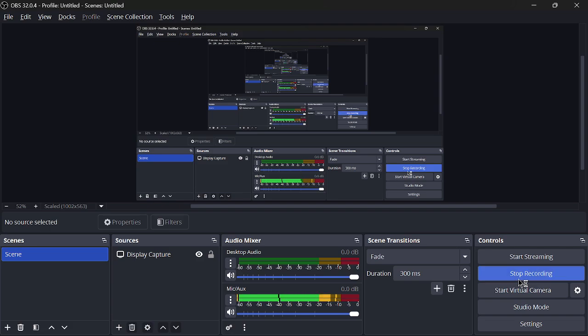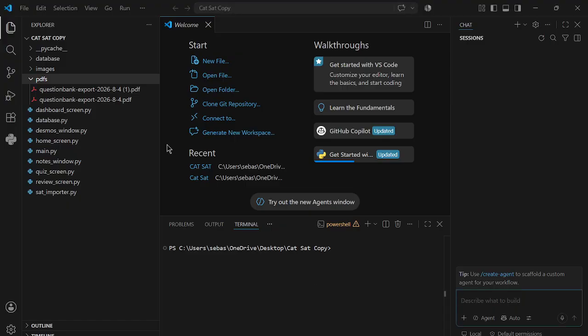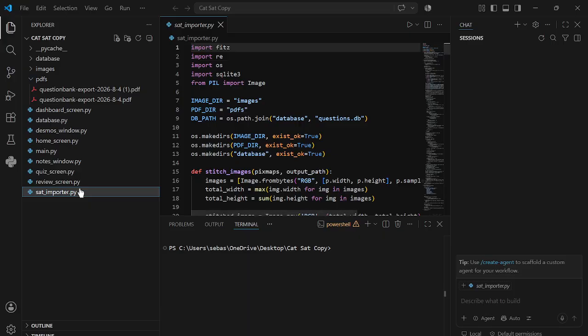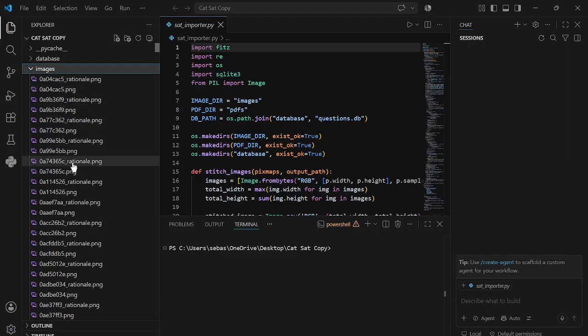I got tired of paying for SAT apps, so I built my own. Here in Python, I built the app where you import specific PDFs from the question bank, and with this code, it cuts out everything and makes two different images, the question and the answer, and it separates them by the ID. Every single image is identified by the question ID. You have the image question and the rationale, which is basically the explanation.